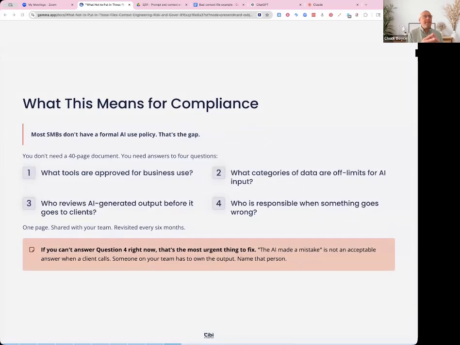So, compliance. You don't need a big document. If you've seen any of my previous governance and compliance episodes of this webinar, I've talked about how you just create some basic tools, because when it comes to compliance, all you have to do is answer these four questions. Question 1, what tools are approved for business use? All you need is a spreadsheet. This tool is approved for this task.